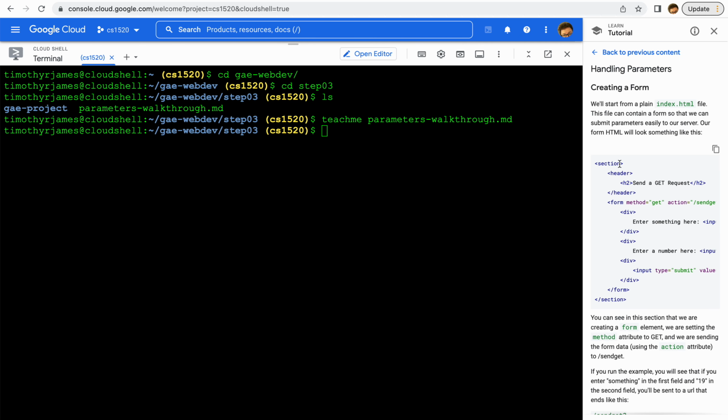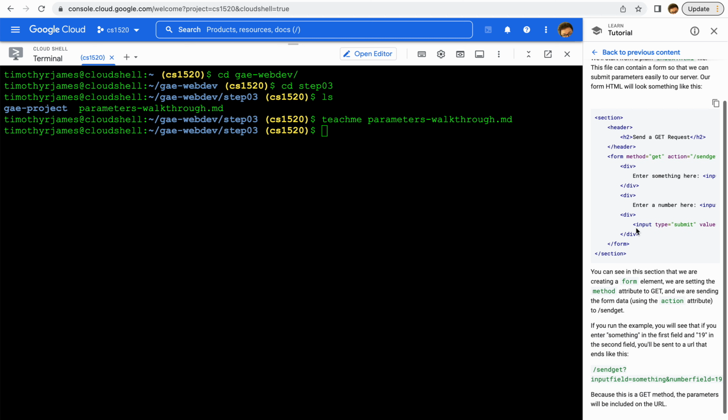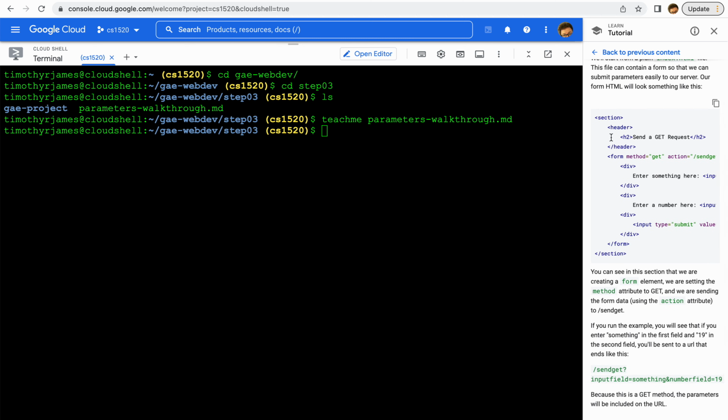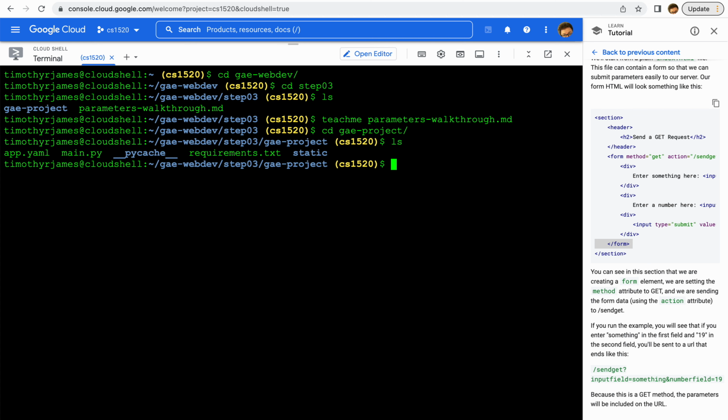So we have a couple of different things here that we can take a look at. You can see there's an index HTML file, and we can see that we have the form element, and some of the content there, some input fields. And if we run this example, we should be able to see how this actually operates. So if I change my directory to GAE project, we can see there's a couple of things there. We'll have an app.yaml, we'll have a main.py, and let's go ahead and take a look at those.